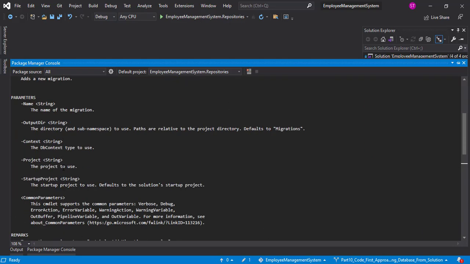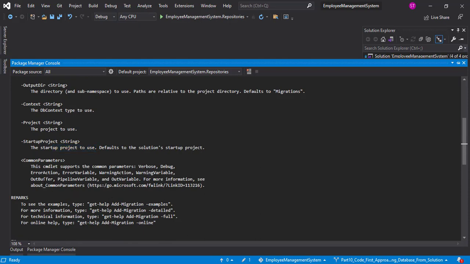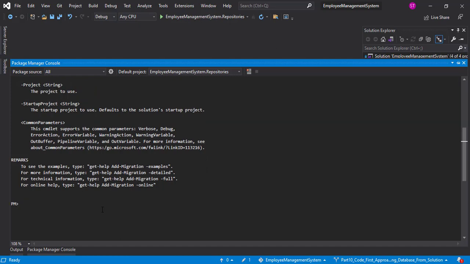The parameters, so this will give you all the details: name, what is the output directory. You can specify an output directory. You can also specify the context type, the project you want to use, the startup project, and common parameters like warning variable, out buffer, pipeline variable, etc. So you get all the information here. You can read about it yourself.